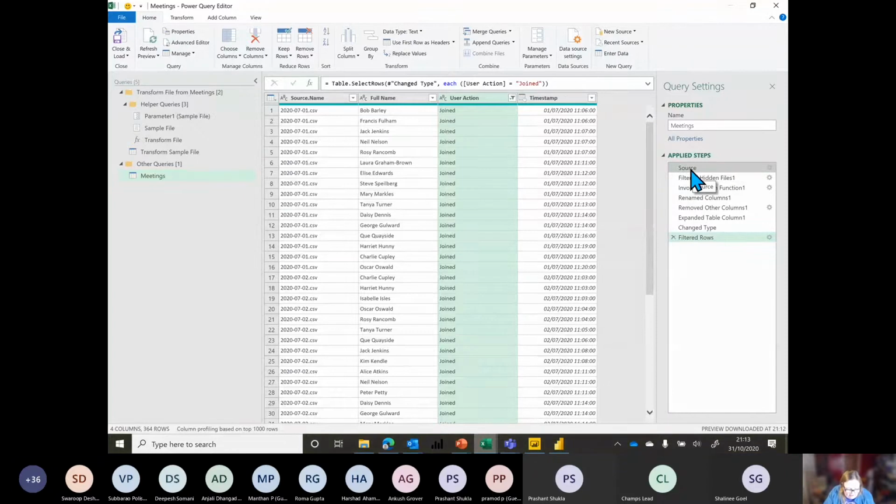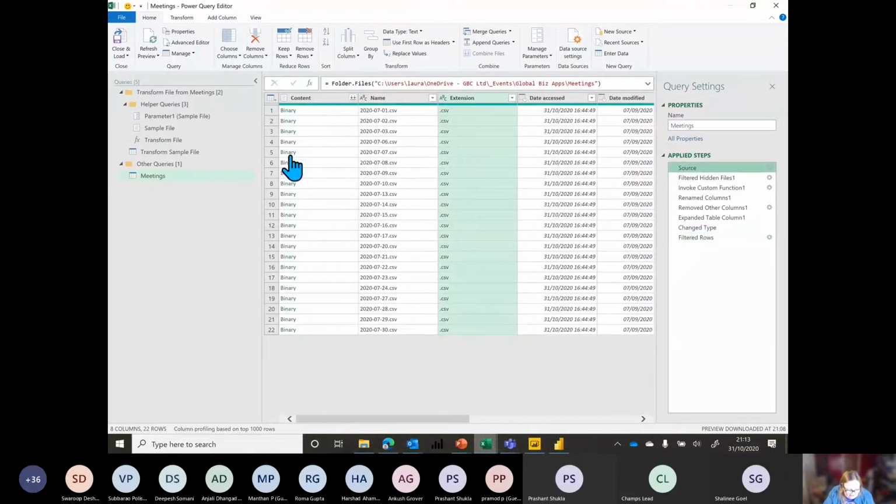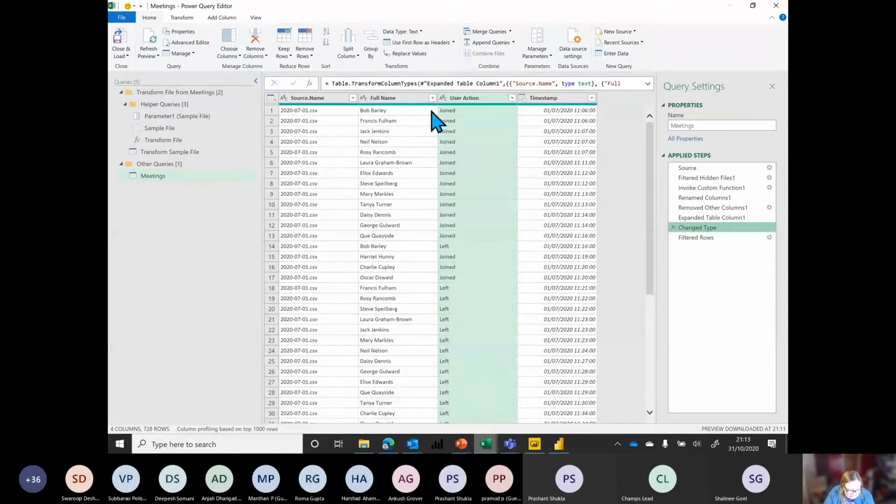So you can see at the top here, that's the original source, that's the original folder, and then it walks through doing hidden files, etc., etc., and then it changes the data types of some things, and it filters, and there's my filtered rows. Well, I don't really care about which file it came from because I've got a nice date column here, so I don't want that column.